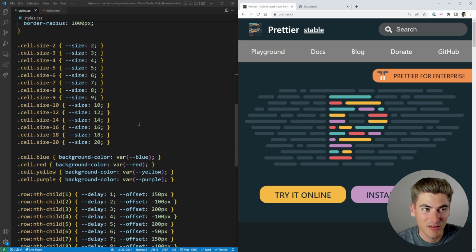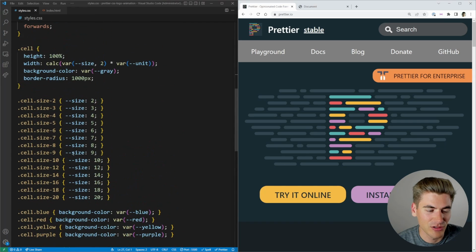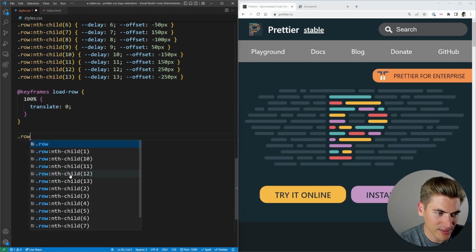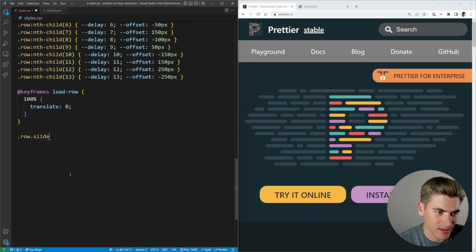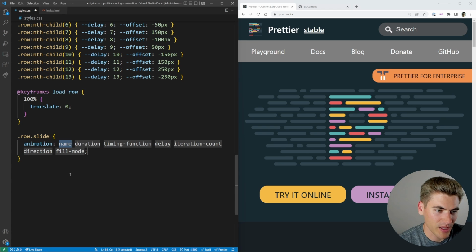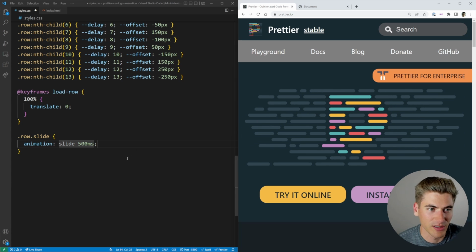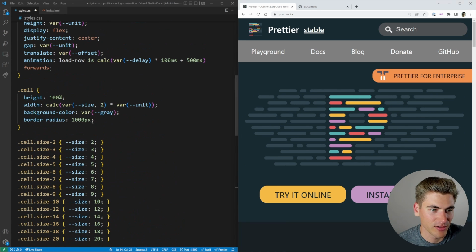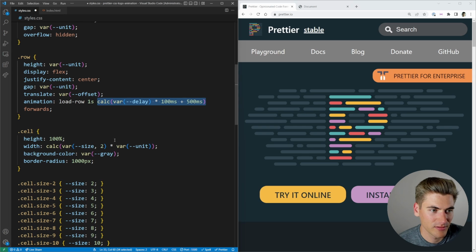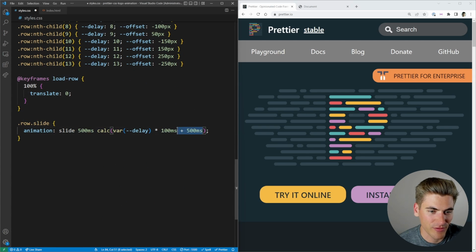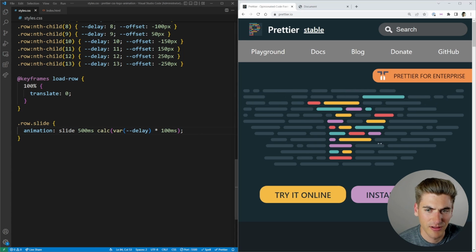But if we just added a class to our, no, we'd have to do it to our row, I think. Yeah, so if we had a class that was like row.slide, we could say that it's going to play an animation, and the animation is going to be called slide. And let's just say it takes 500 milliseconds. And is there the delay? They do have that annoying delay stuff going on, which is fine. We can use the same exact delay code. Let me just copy this. There we go. So the calculation is the delay times 500 milliseconds, or plus, we don't need to add that delay in there. Okay.